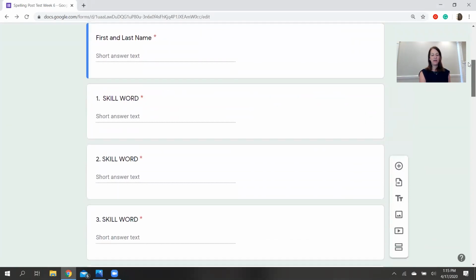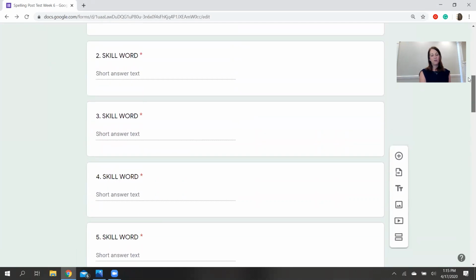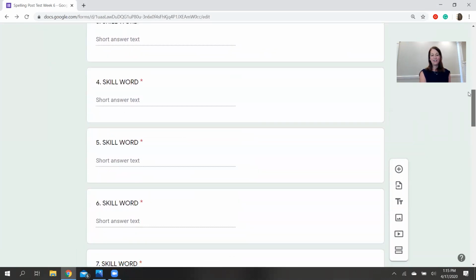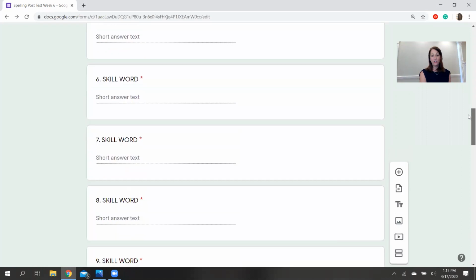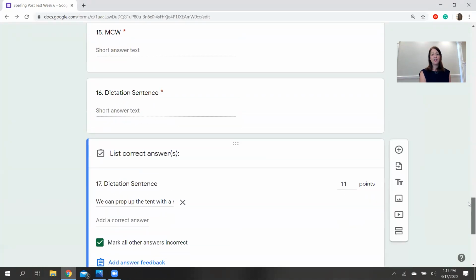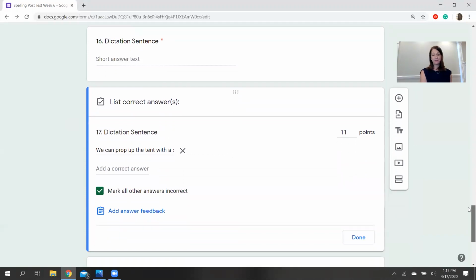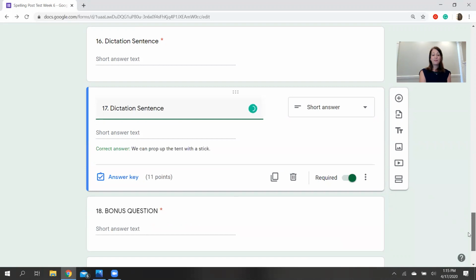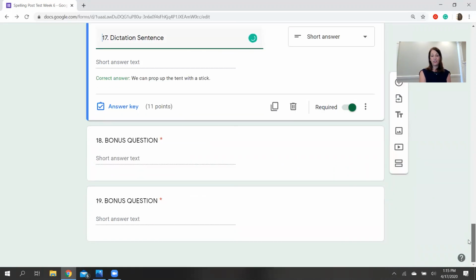and not the pre-test, we have our skill words. You've written in there for short answer text. You've assigned the point value of 2. You go all the way down, most common words, same thing. For the dictation sentence, I left this one up just to show you. Remember, you just type in what the sentence should be and then mark all other answers incorrect. And then you assign how many point values it's worth. So then you have your 2 bonus questions.